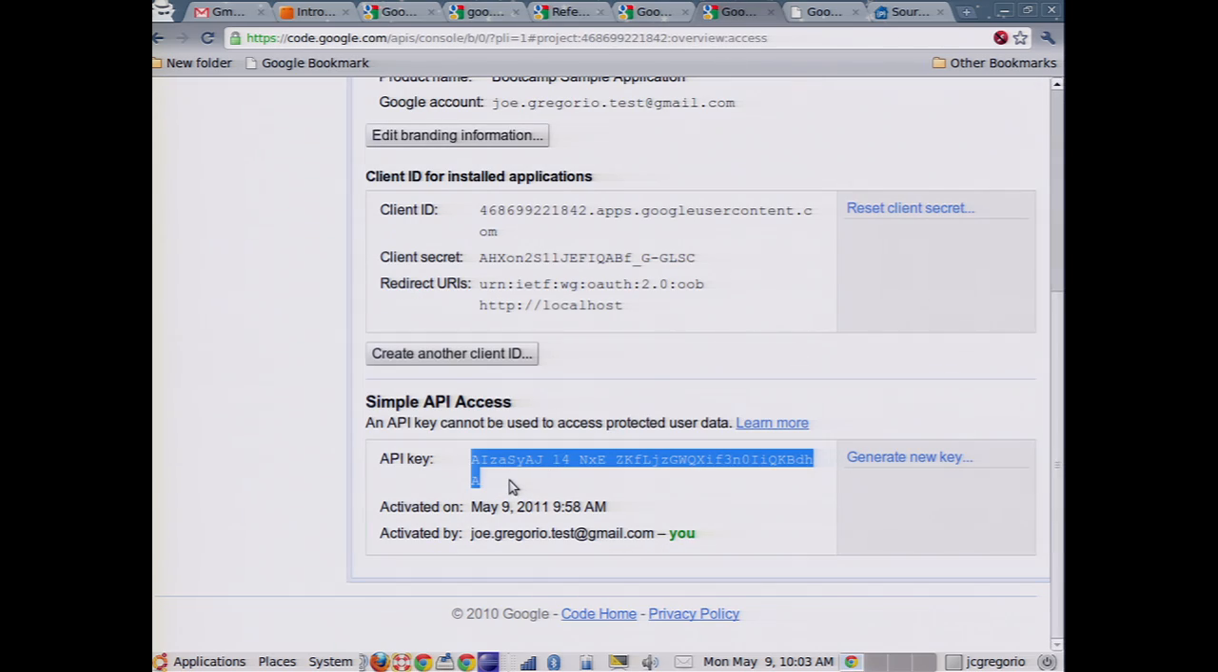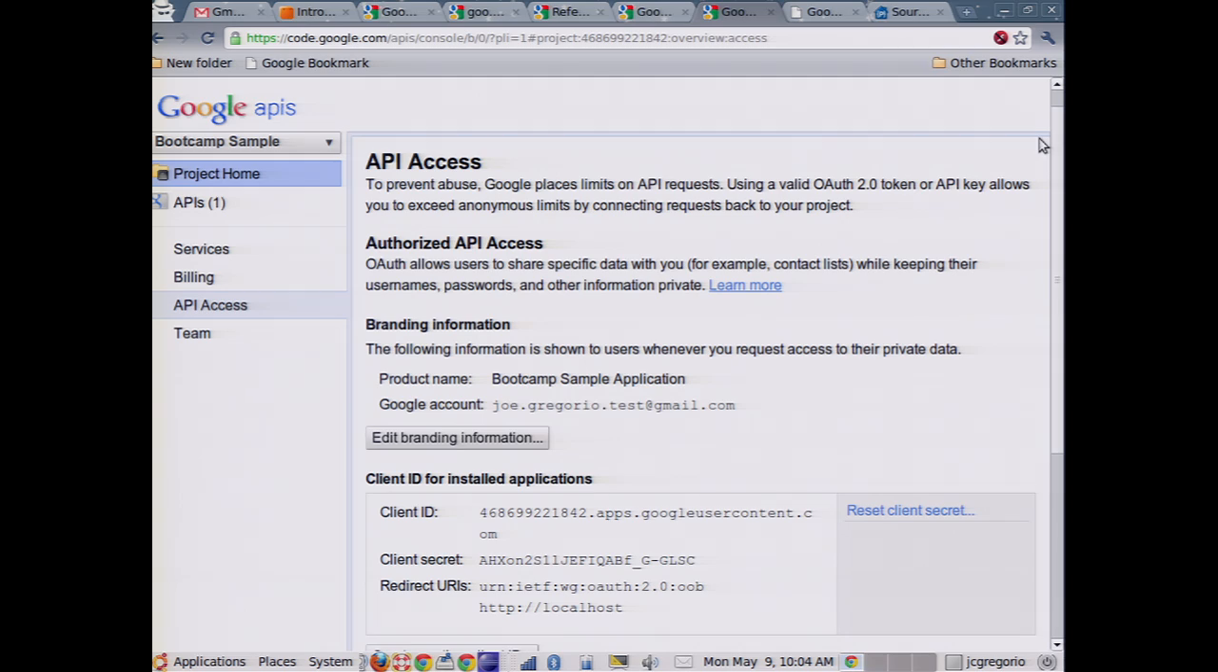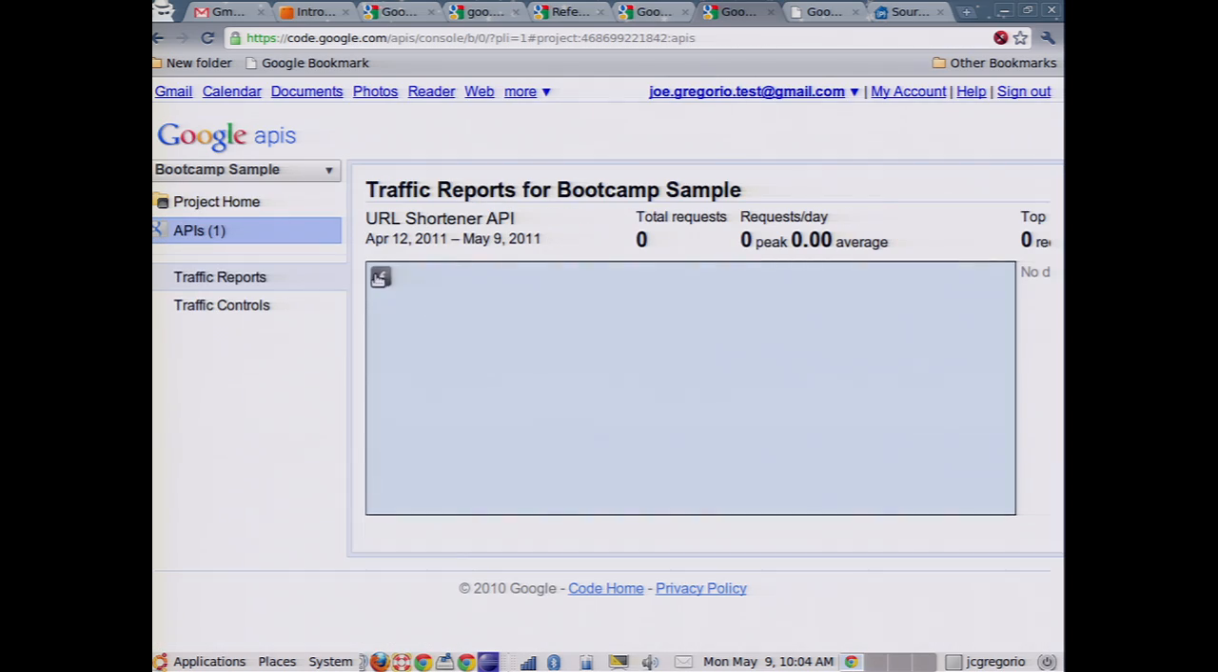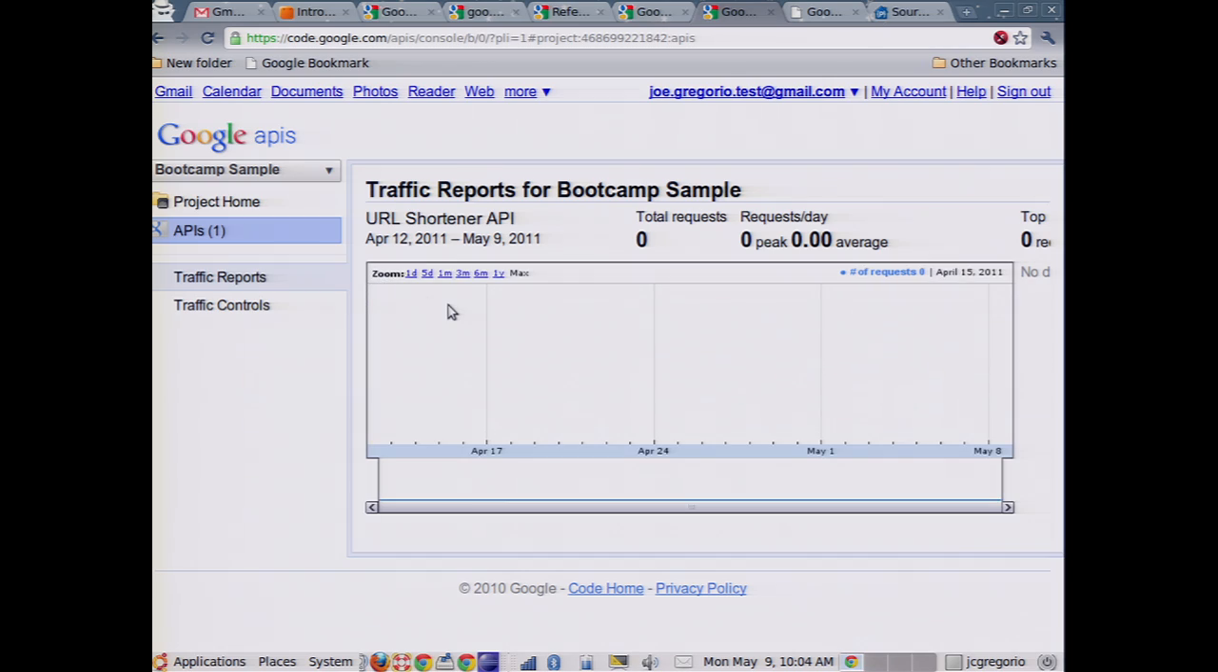You can't use this to access protected user data. But if you're accessing an API that doesn't need it, like the URL shortener get, then you can just use this. The user won't be thrown through that OAuth 2 flow. It'll just work. The nice part is you then get lots of nice statistics. Whether you use OAuth 2 or the API access, your use of that API is tied to you, and we can keep track of statistics, so you can figure out how much your API is actually used.